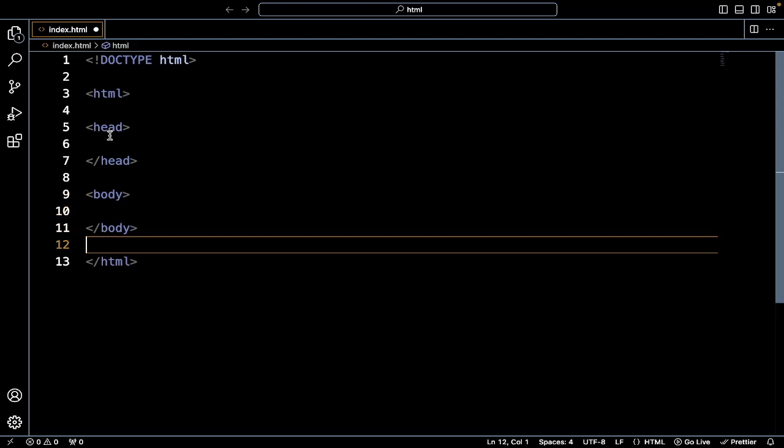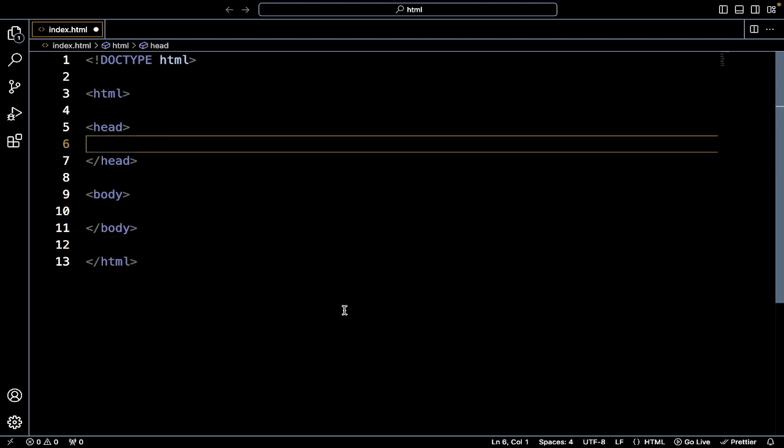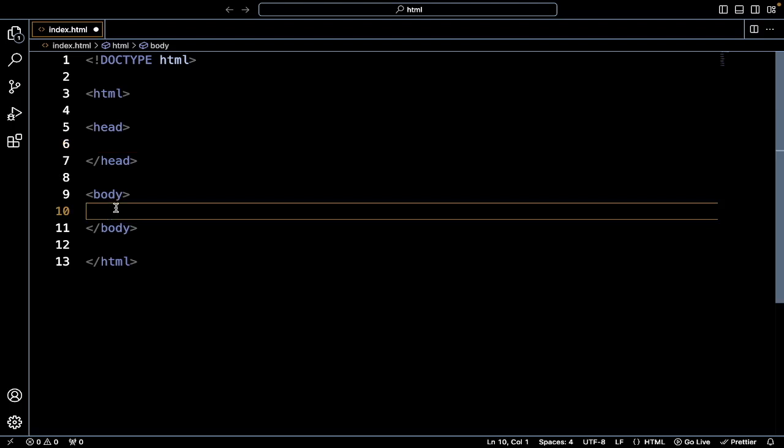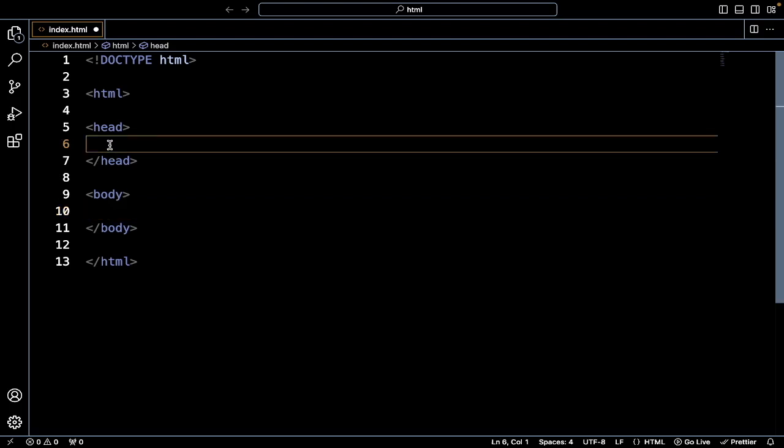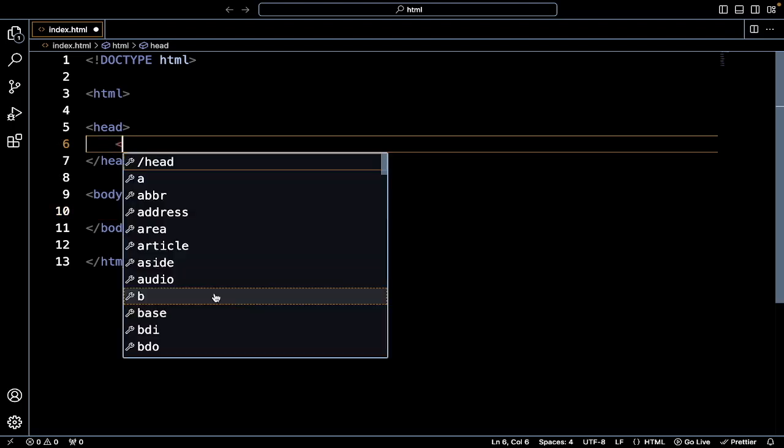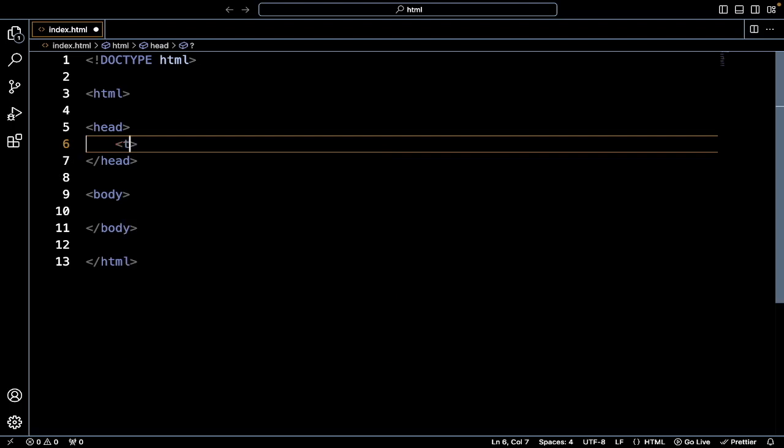So what is the head and what is the body? The head contains information about the website, which is mostly not rendered on the website, while the body has information that is displayed on the website. So everything that is displayed on the website is inside the body. An example of information that we can have about the website is the title of the website. So in the head, we can have the title of the web page. So we'll create a title tag, opening and closing.